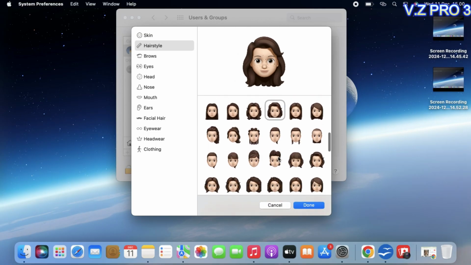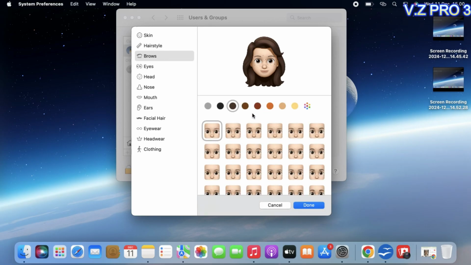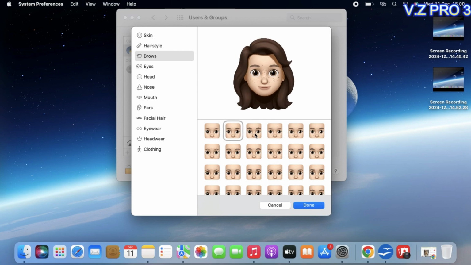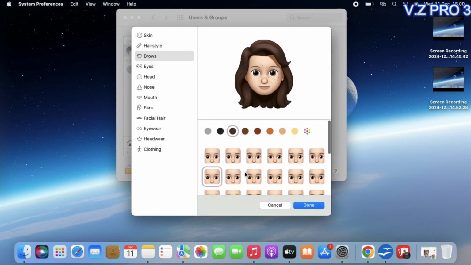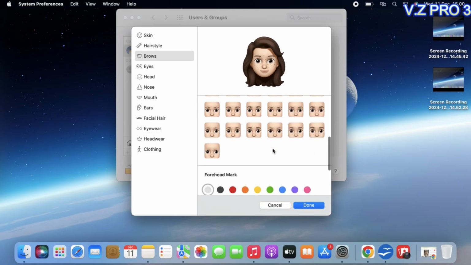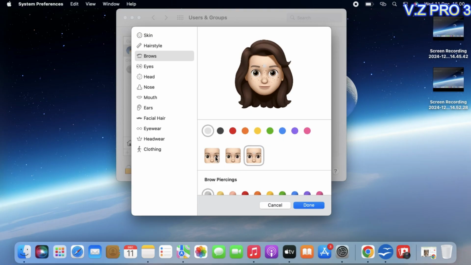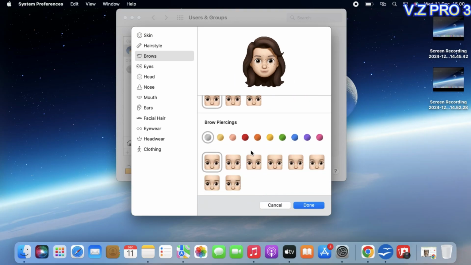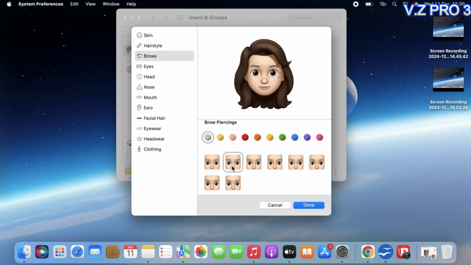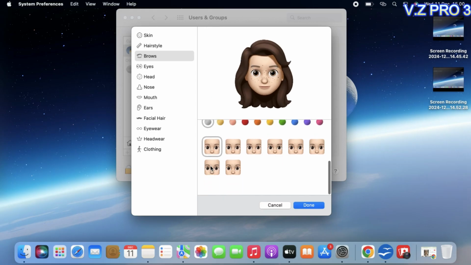Now, after that, next to your brows, you can customize your brows in here. Maybe for the example, there are also many brow types that you can choose. You can also choose the brow color. And here, I will choose this one. If you scroll down, you can also add your forehead mark, but I will not use that. You can also add a brow piercing if you have one.